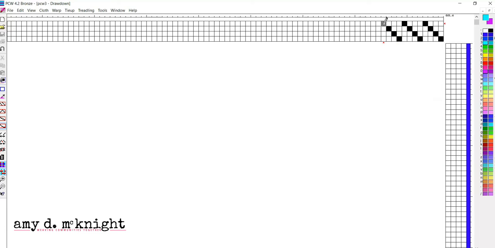In some drafts you'll see numbers here. In some books it'll be written 1, 2, 3, 4, so you'll know where you're putting your threads. But this program, I'm sure there may be a setting to change that. I don't know if there is, but it gives you black boxes, right?